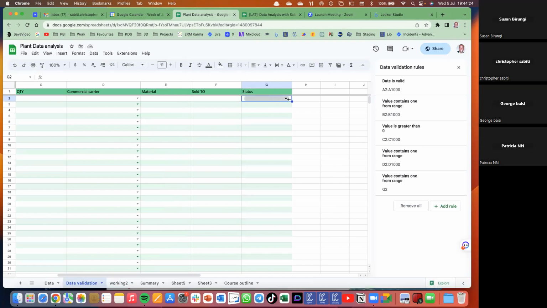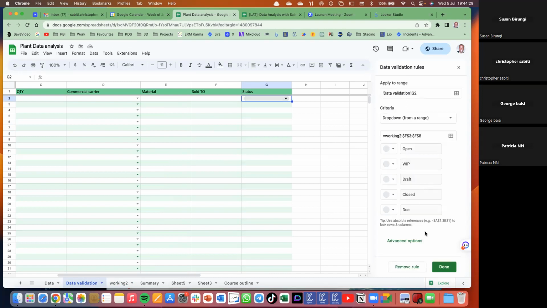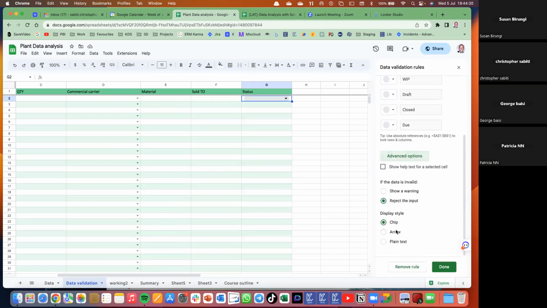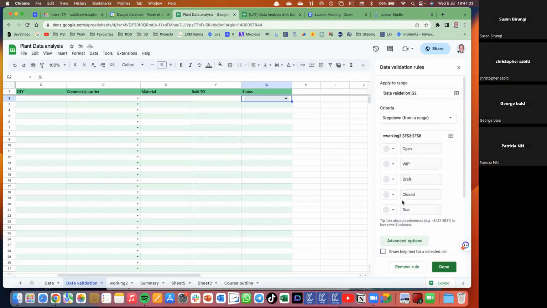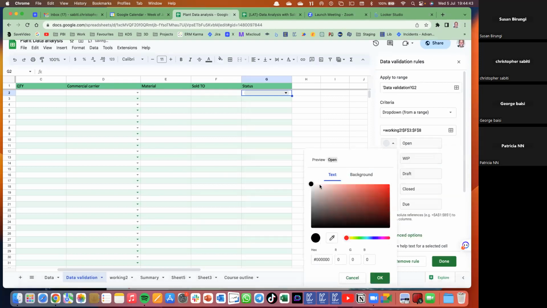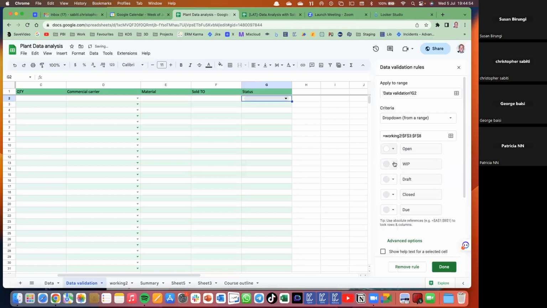So here, you can always go ahead to use the chip. Why? Because I will always want to color them. Now I will say anything that is open, leave it white. Give it a white color. I'll come here, customize, give it a white color. Where is white? No, we are looking at background. Give it white.